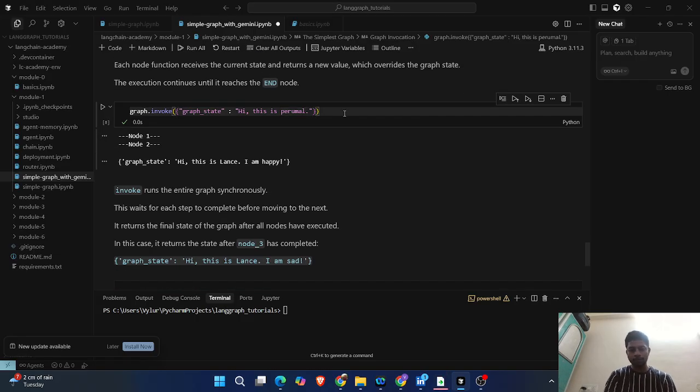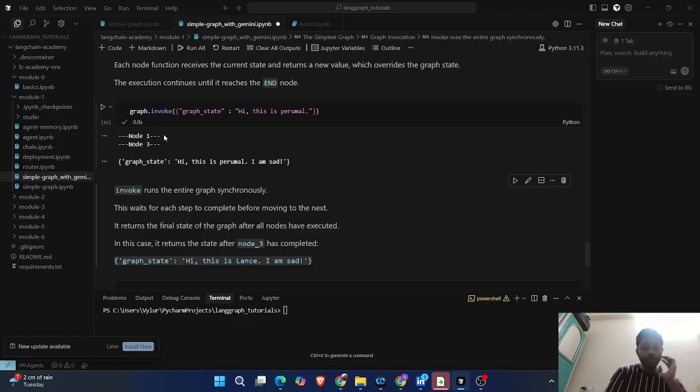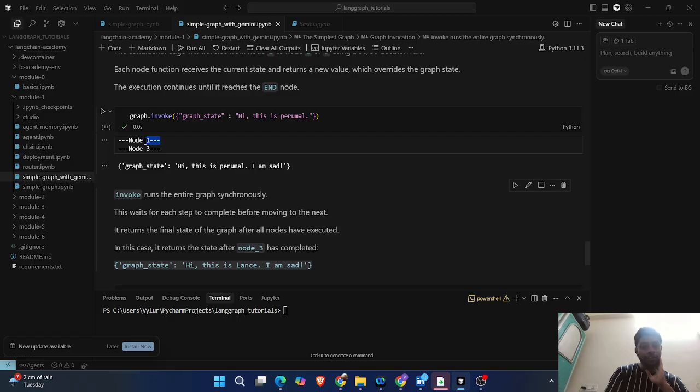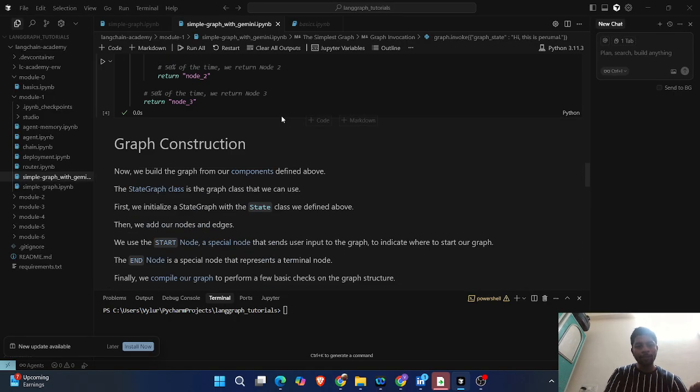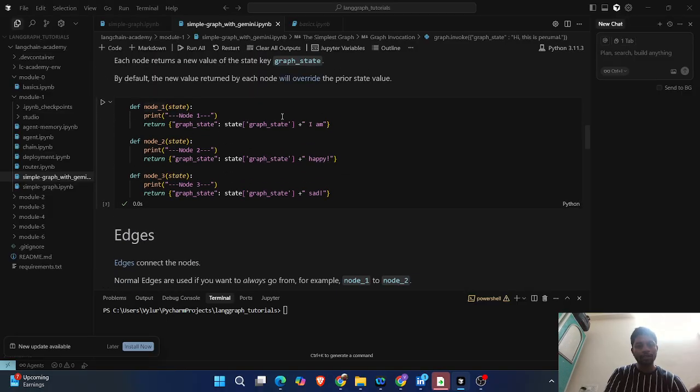Let me run this. You can see there is a condition. First node one is executed. Node one is nothing but whatever I gave. Let me show you this. What is the function we decided on node one? Whatever state you give, after that "I am" will be added to it. That is node one. This is a default step.